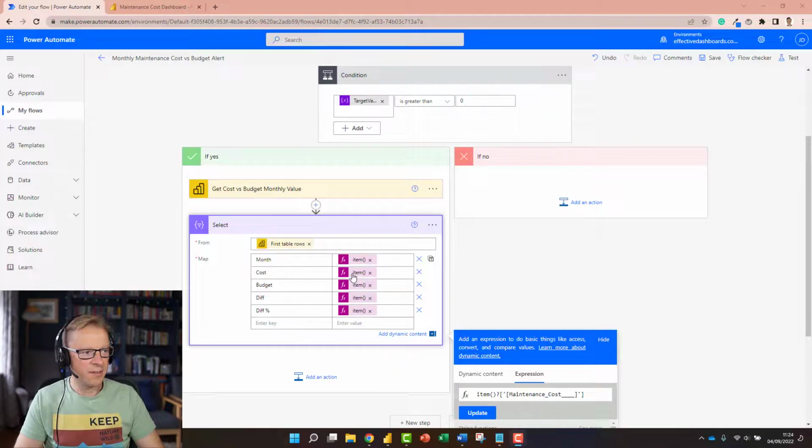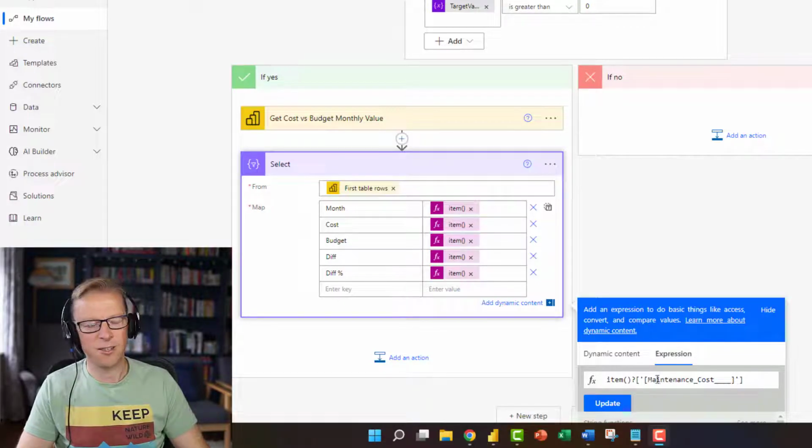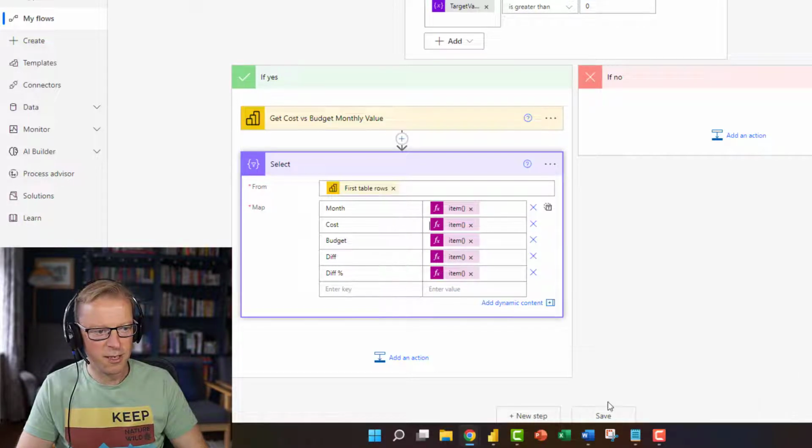Okay, so that's me entered in the items for each one of these. I've changed that to cost, budget, difference, percentage difference. Now, one of the things to bear in mind is to get the syntax right here, because it's not always 100% obvious. If you go in here, we've got the item. This needs to be in square brackets with single quotes at each side, and then square brackets again. Okay, so just make sure that you've got that right. So let's go and test this and make sure that it returns what we think it's going to return.